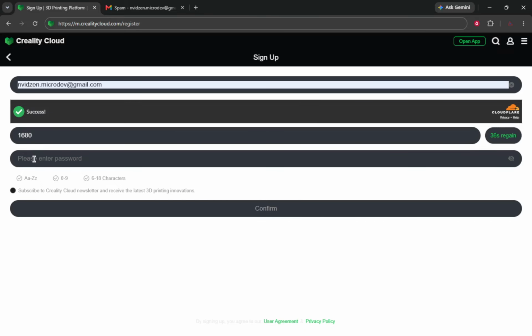Next, you will create a password for your account. The password must be between 6 and 18 characters long and include both letters and numbers. This requirement is important because it enhances the security of your account. Choose something memorable but not easily guessed. A strong password keeps your account safe from unauthorized access. Once you've entered your password, confirm it by typing it again in the provided field. This ensures that you've made no mistakes in the process.